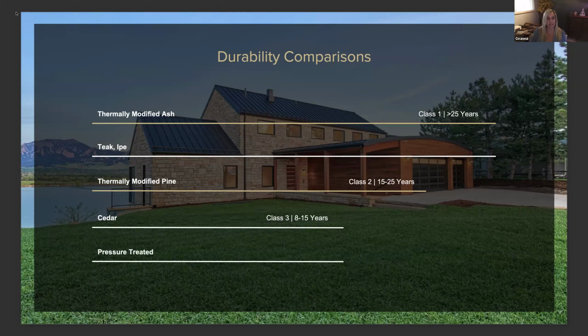If you're comparing that to cedar, and so many projects, they specify cedar because of price point. Cedar is going to be a class 3. Cedar is going to rot out in about 8 to 15 years.